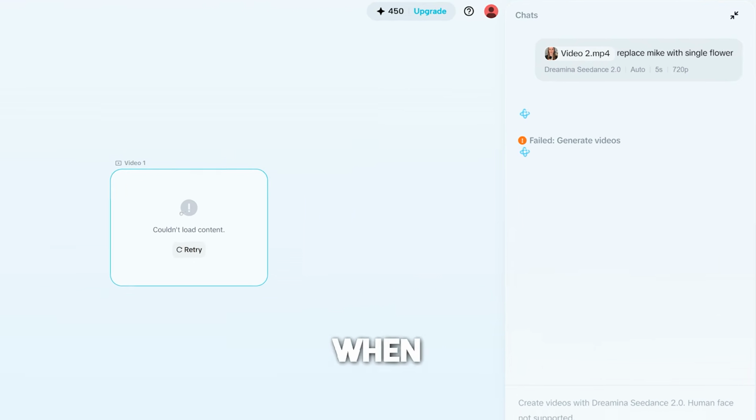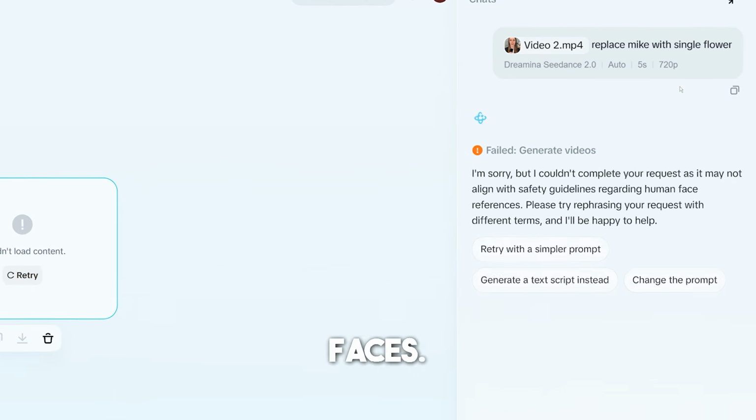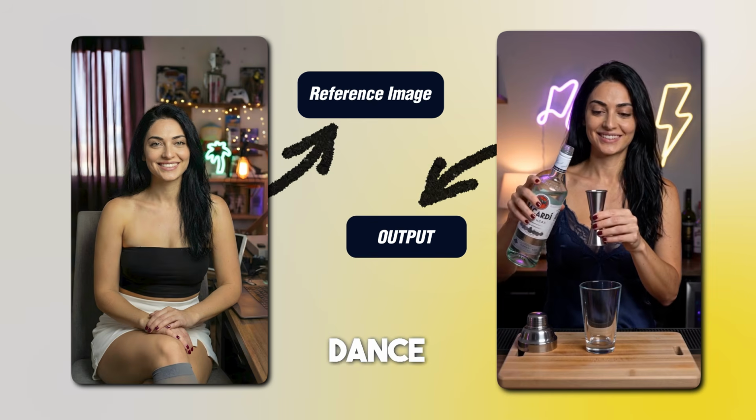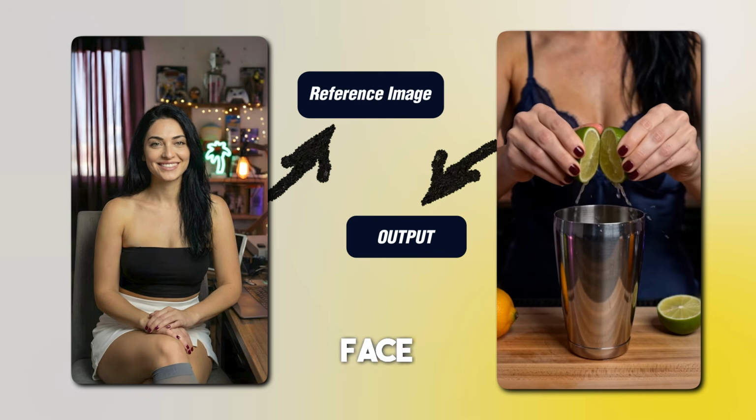Tired of getting errors when creating Seedance 2 videos with real faces? In this video, I'll show you two platforms, one paid and one free, that let you generate Seedance 2 AI videos without any face-related errors.